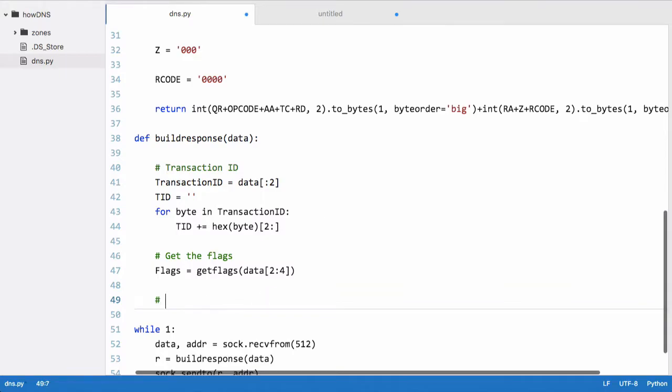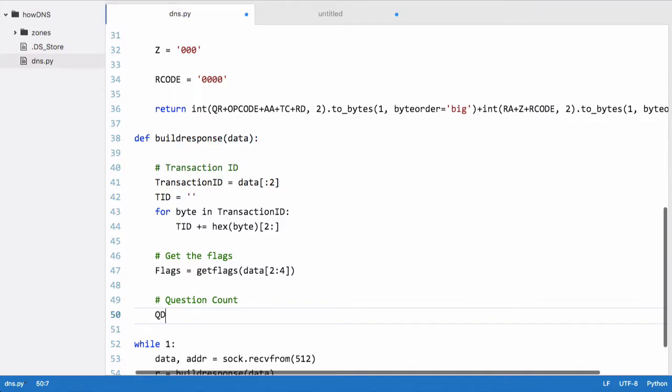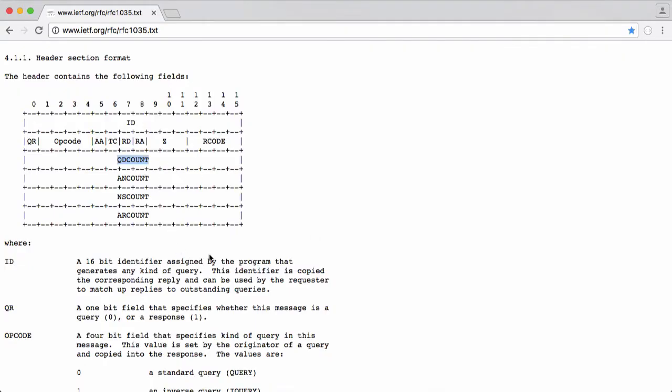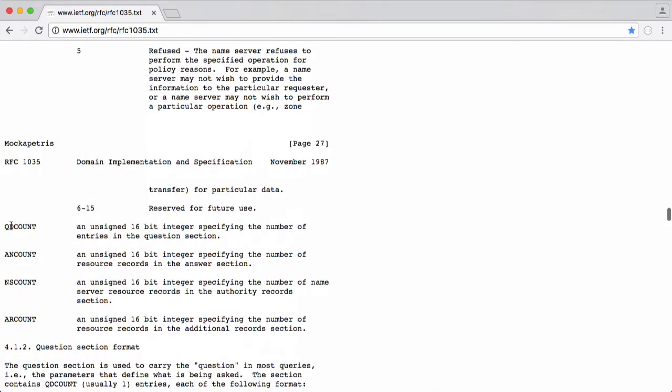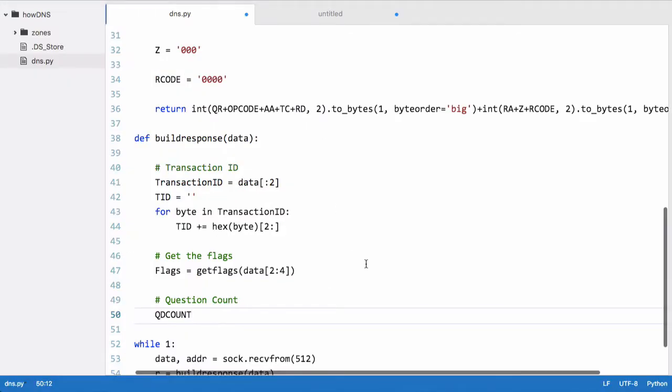So here we're going to say question count, and that is going to be equal to QD count, which is the way it is written on the RFC. You can see it's called QD count, and that is equal to 2 bytes, and it's always going to be a 1, so it's going to be equal to a string of bytes, and that's going to be \x, which is how you create a hexadecimal number, and you say 00 for the first byte because you're allowed 2 bytes for question counts, but question count is always 1, so the first byte is always going to be 0, and the second byte is going to be 1, so it's 0, 1. So that's our question count done.